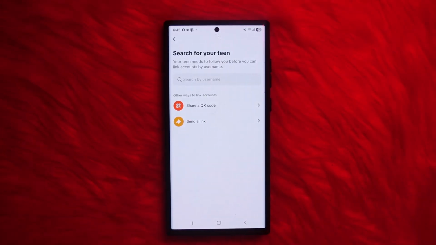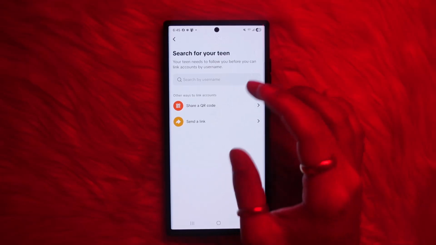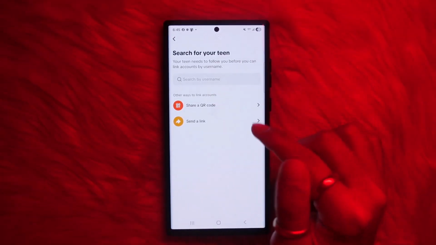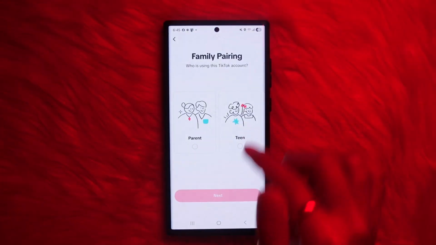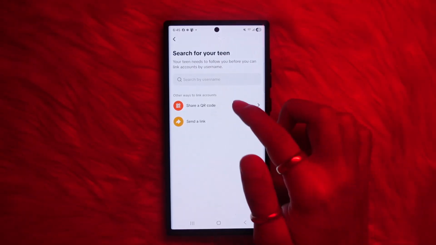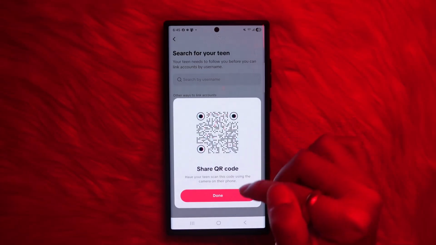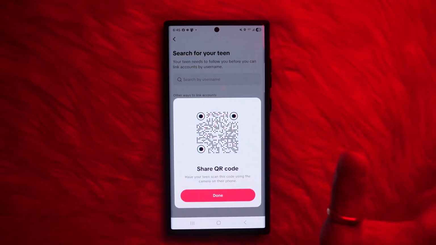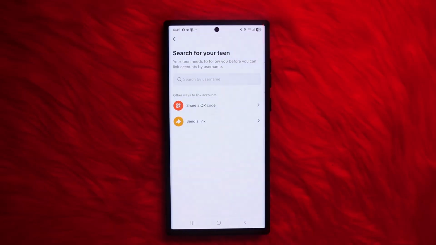Now, open your teen's account. Also go through this same process, but in this, go ahead and select this option called teen. Now once you do so, a QR will be generated. All you have to do is go ahead and tap on this share a QR option. Now from your teen's mobile, go ahead and scan this QR, and you can connect it from here.